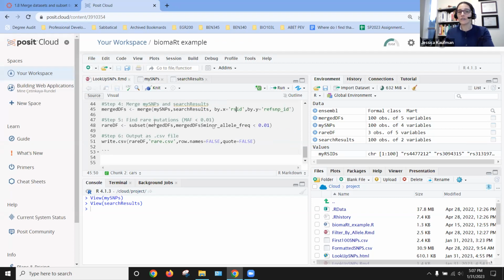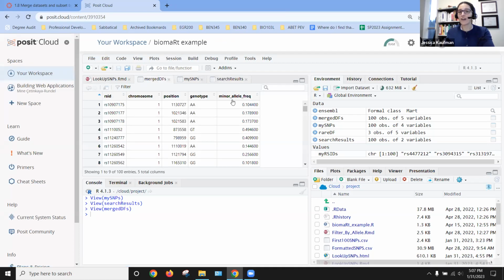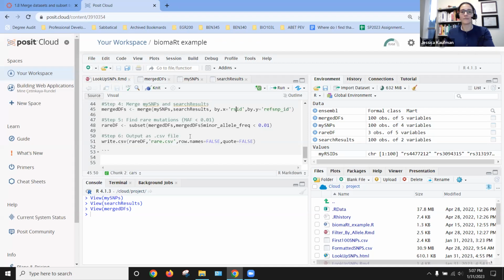Now I'm ready to subset that merged data frame. So the merged data frame is 5 columns. It puts the 2 spreadsheets together. And I want to look for how many of these rows have a rare allele. So something with a minor allele frequency less than 0.01. You know you've done the search correctly, I just manually sorted these from low to high, if you only end up with these 3 rows.